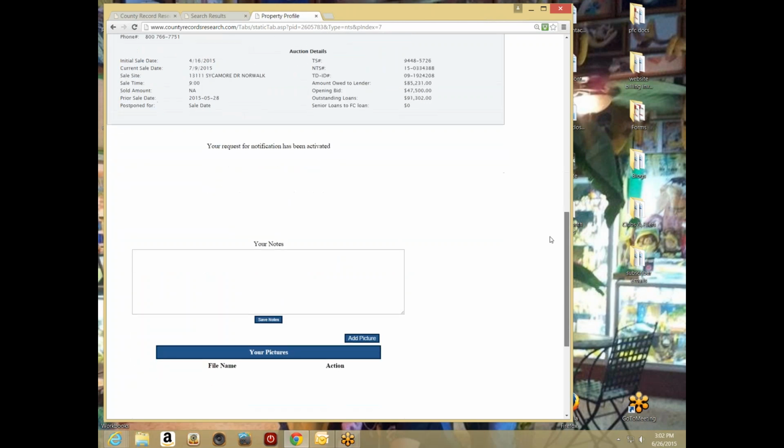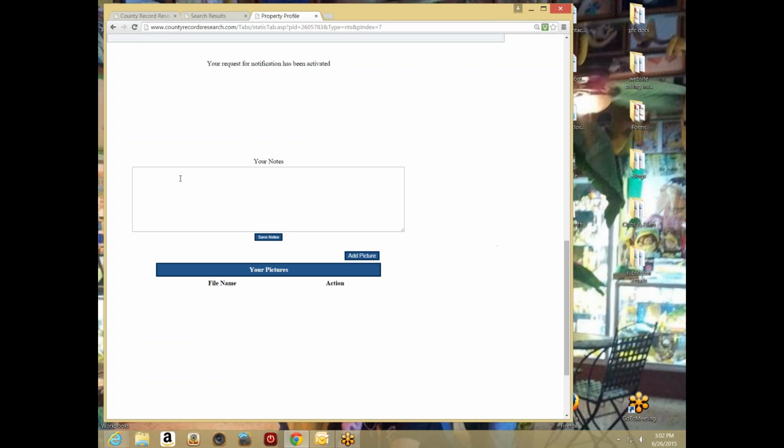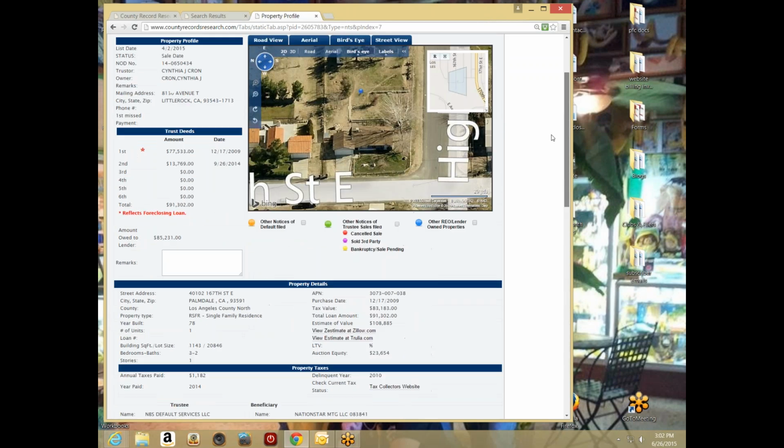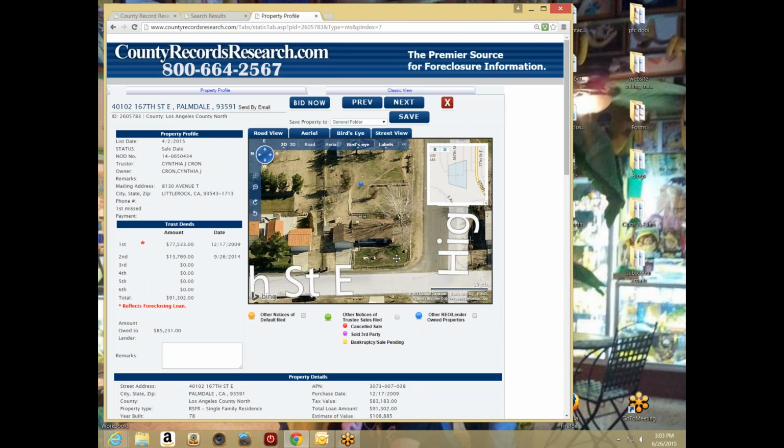Also, if I wanted to, I could go ahead and type in notes if I drive by the property and I talk to Cynthia and she's interested in my offer. If she shows me around, I could take some pictures and upload them here. Okay, so now in addition, when I decide to save the property, I can pick a specific folder to save it in. I've got a variety of different folders because I've been doing a lot of research.